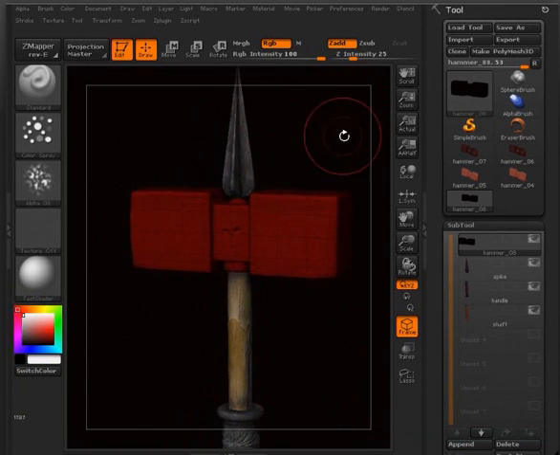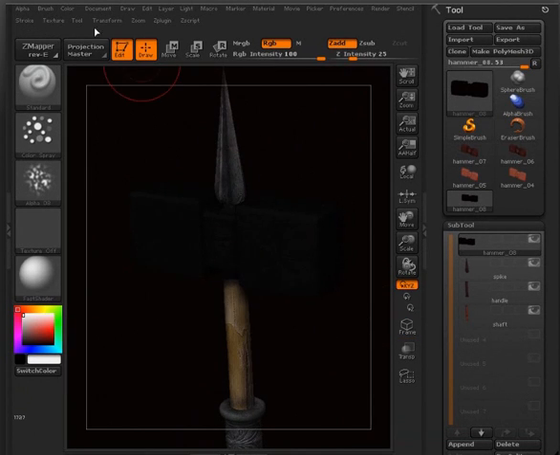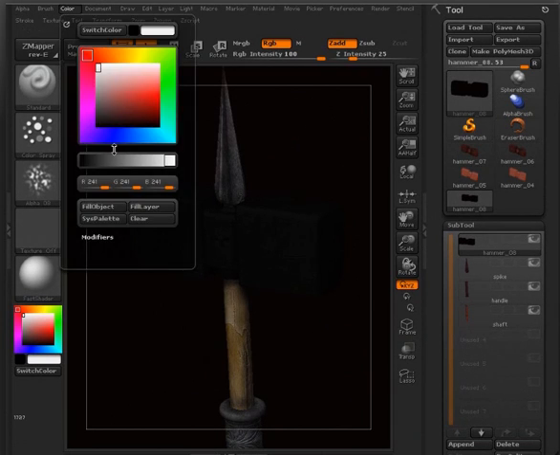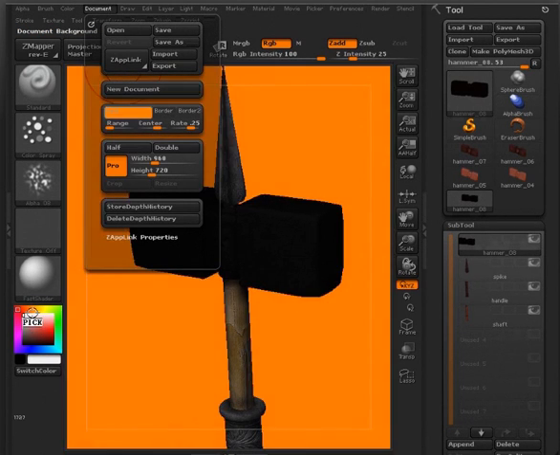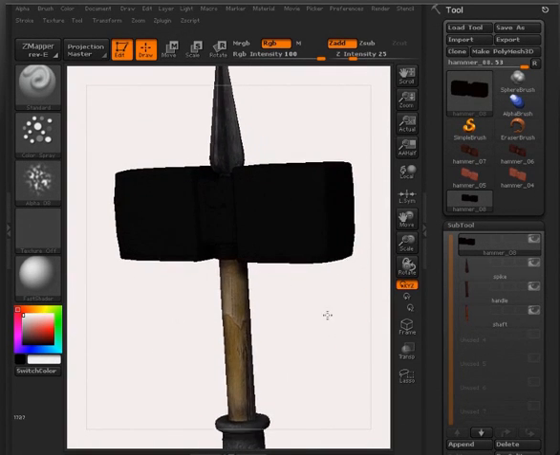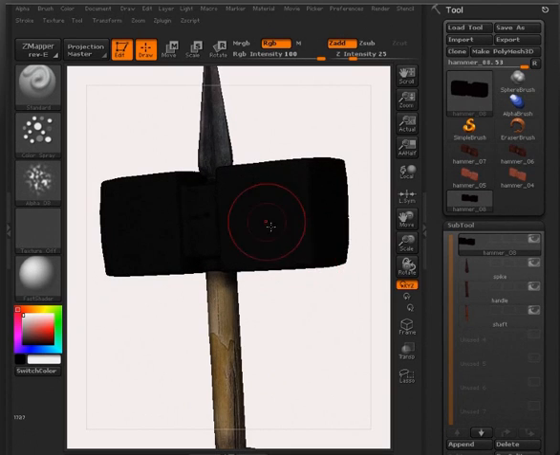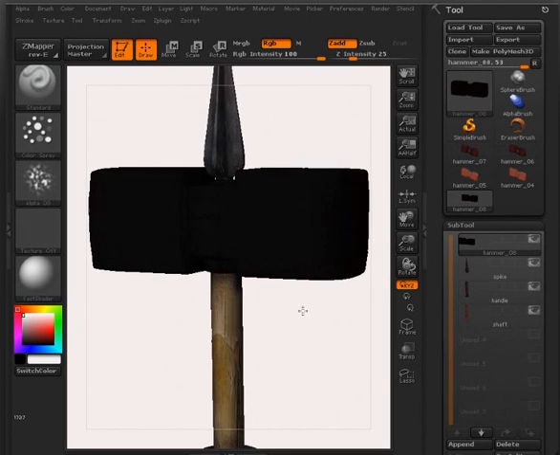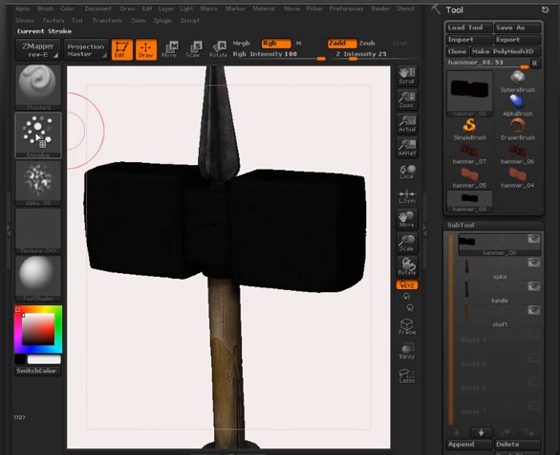So here we've got the hammer head, and I've got the frame on because what I've done is filled it with black. Okay, if you want to be able to see it a little bit better, we could go ahead and make our background white or something lighter. Okay, so we can see it a little bit better. But now what we want to do is paint white and gray where we want it to be a little bit more specular. So white will be completely specular, and gray will be gradations between, and black will have no specularity. So what we want to do is come in and decide where we want to put this.